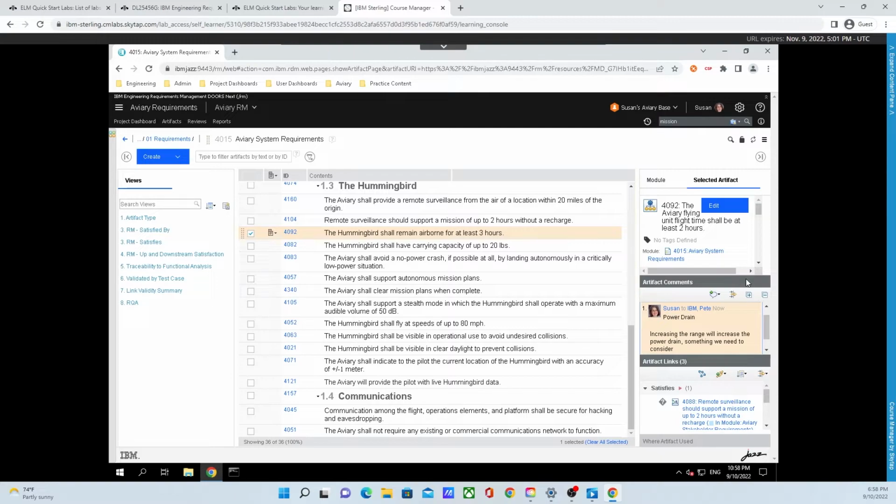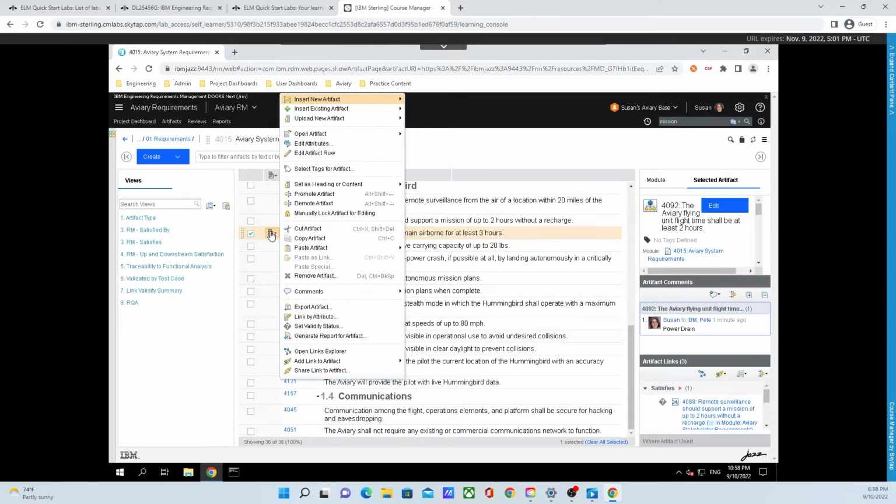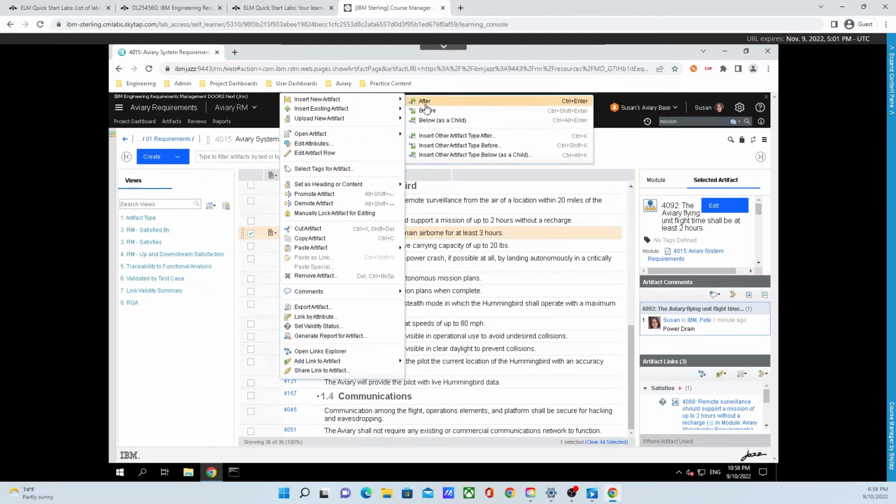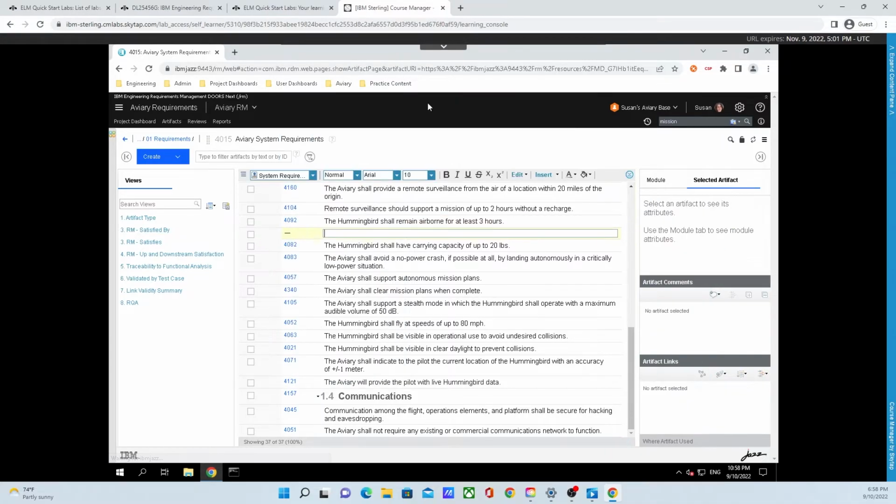We're now going to add a new requirement. After requirement 4092, the hummingbird shall remain airborne for at least 3 hours. To do that, select the button that is to the left of 4092 and click on it. That looks like the little Pages menu button, and we're going to come to the top and click on Insert New Artifact and click After.